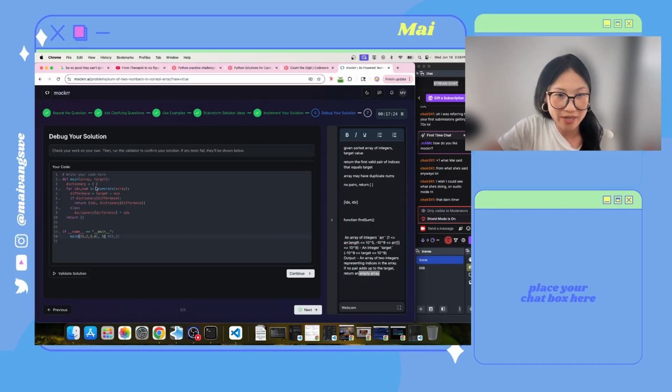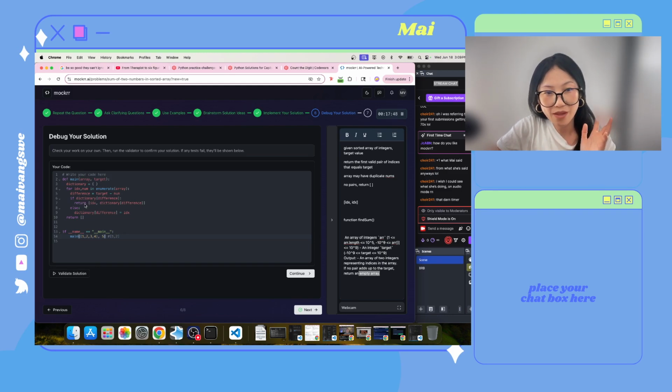2 goes into our dictionary. 5 minus 2 is equal to 3. Do we have it? No, we don't. So we set 2 with the index position of 1 into there. Now we iterate through the next one, which is 3. 5 minus 3 is equal to 2. Does 2 exist already? It does. So we return that index position of 2 and 3 back. So 2 and 3 would actually come first before that 1 and 4.